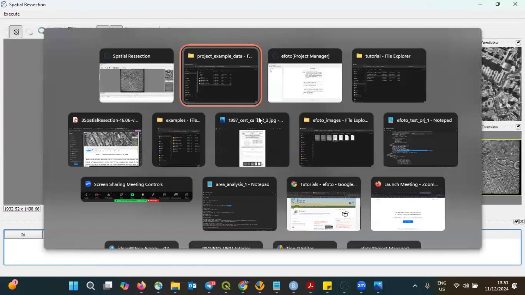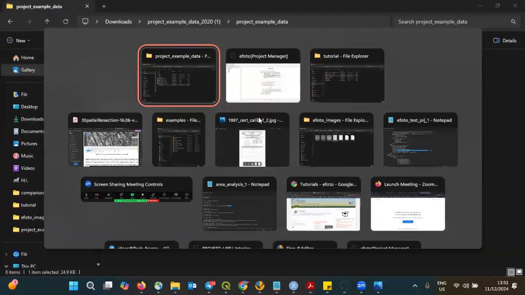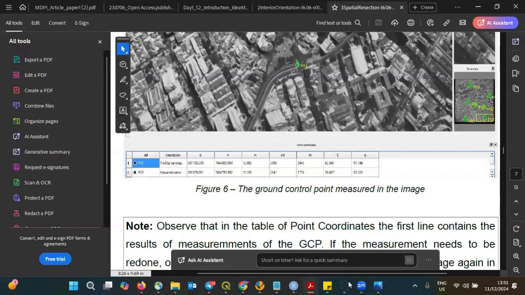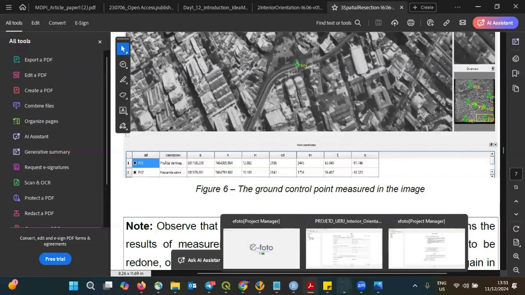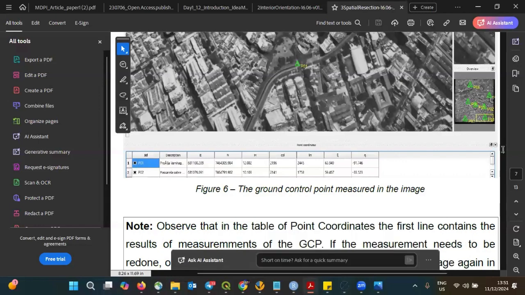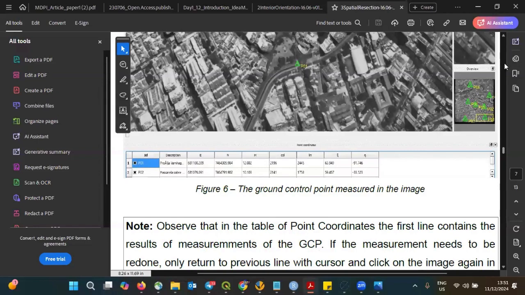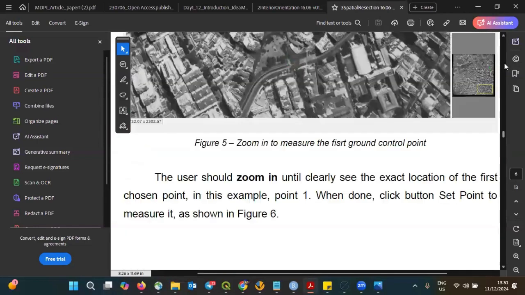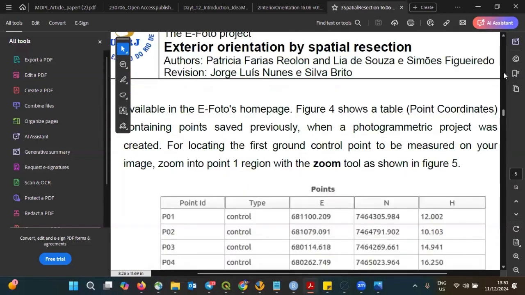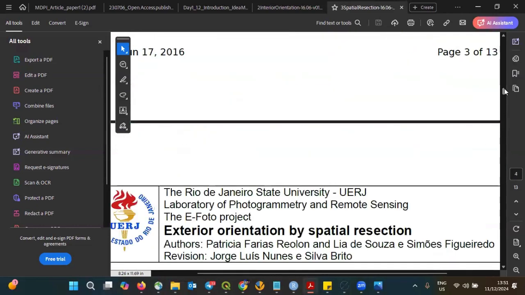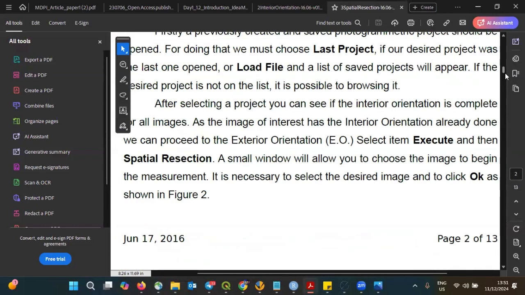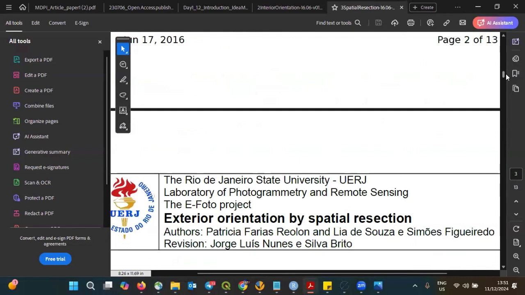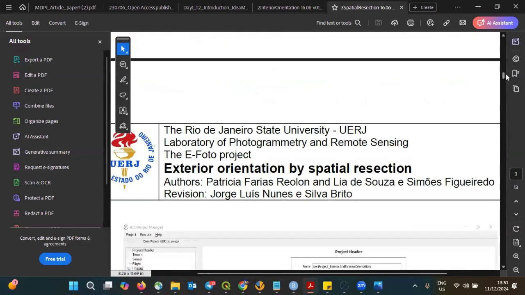But let's go back to the tutorial. It keeps crashing, but of course, this is not normal behavior. So we can follow the tutorial and then get it. So spatial resection. Of course, T orientation by spatial resection.